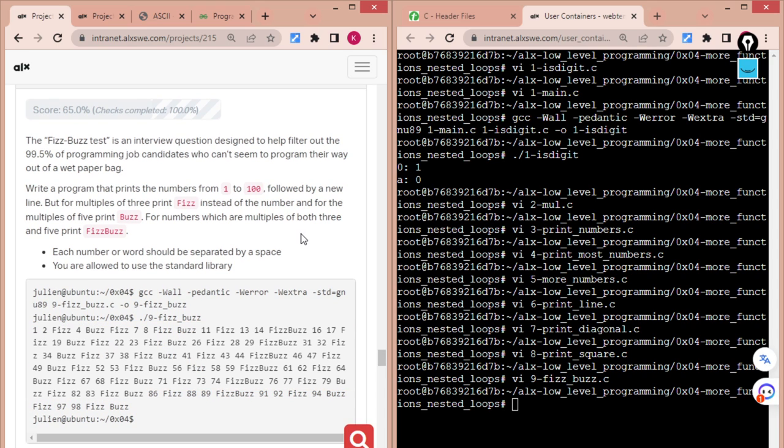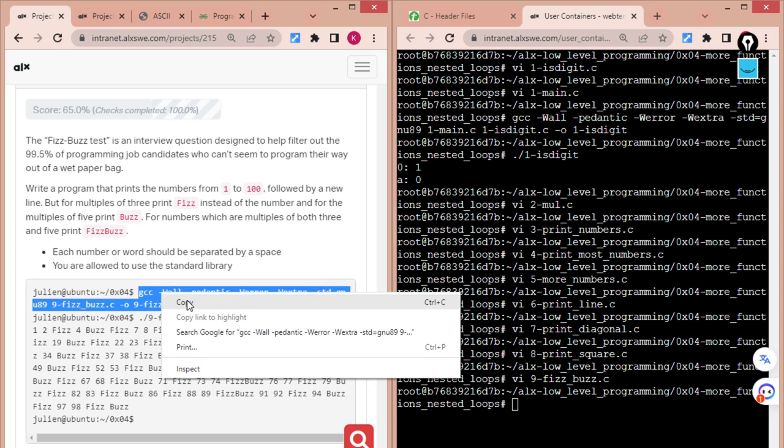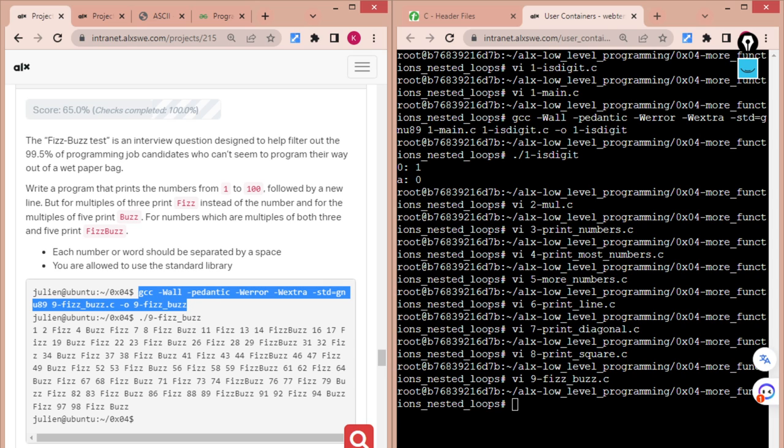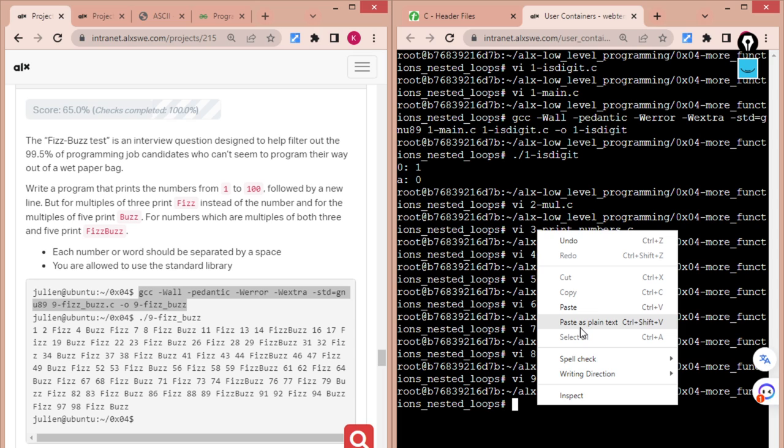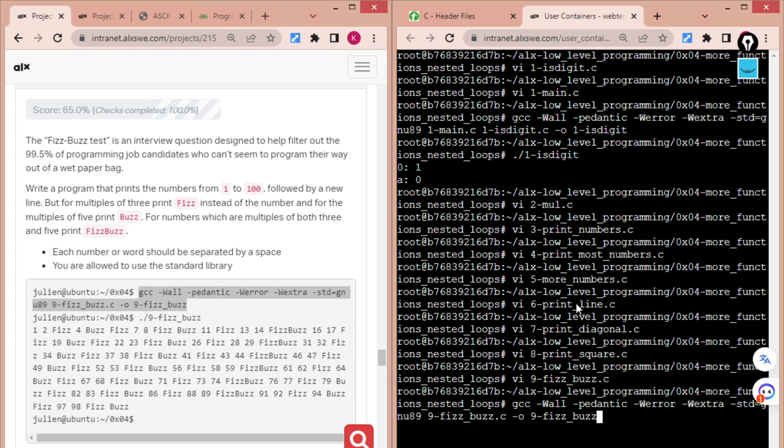Okay, for this we are not creating a specific file to test, so we could just go ahead and do your GCC. I'll come back here, copy that GCC command, and paste it here. If I hit enter, let's see what we have. All right, it runs successfully without any error.